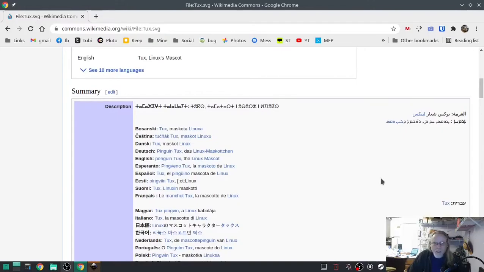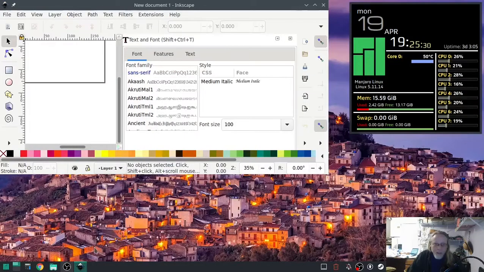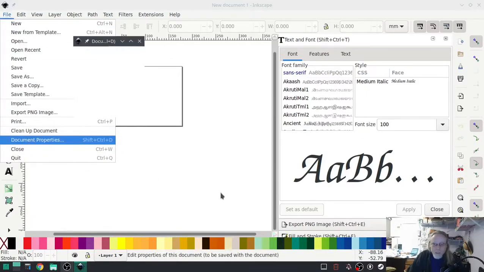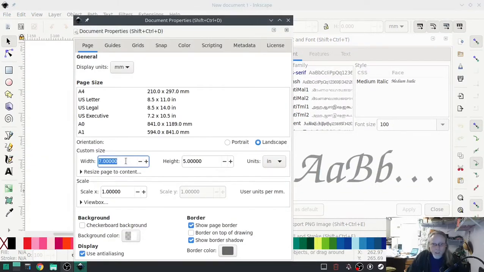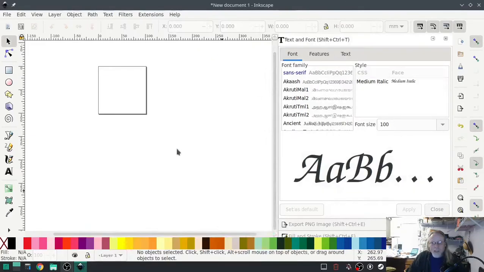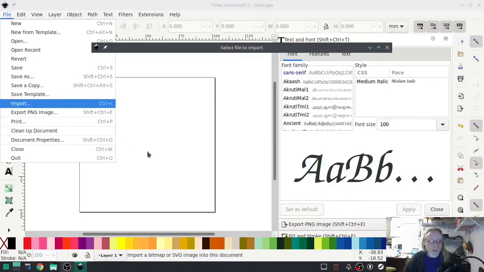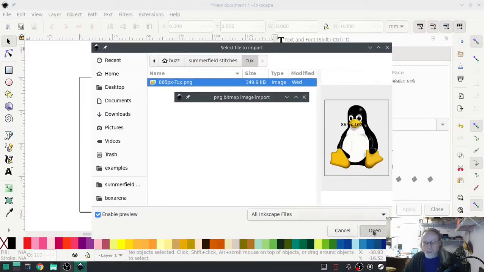Absolutely. So with that being said, I have Inkscape running. I'm going to switch over to document properties real quick. Make a 4x4 inch. This is US inch. Made it 4x4 inch. Going to import that particular image.